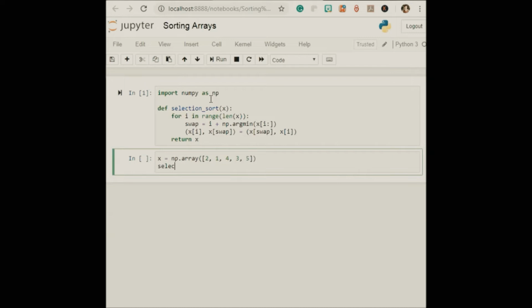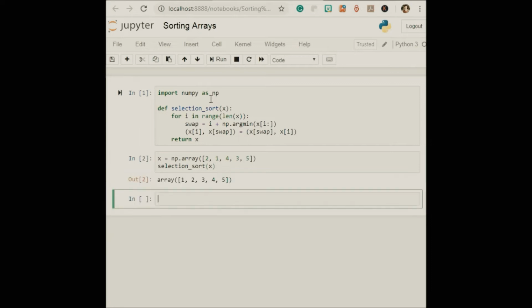Selection sort. This will result in 1 2 3 4 5.